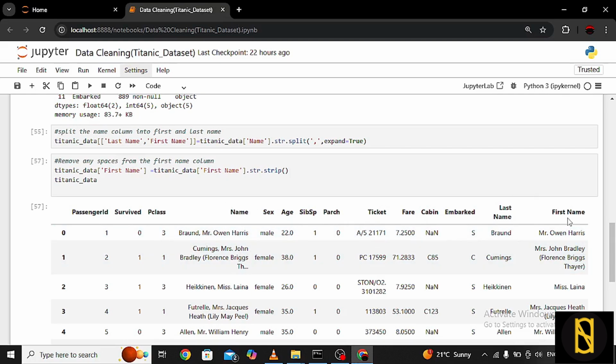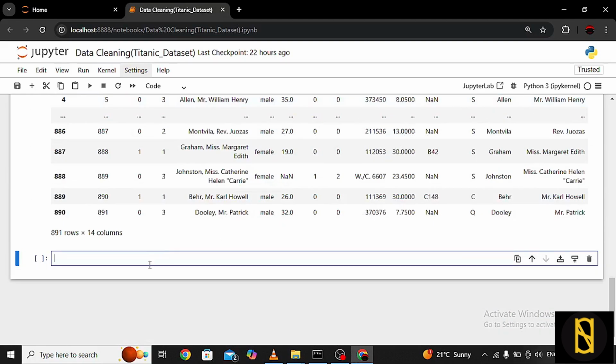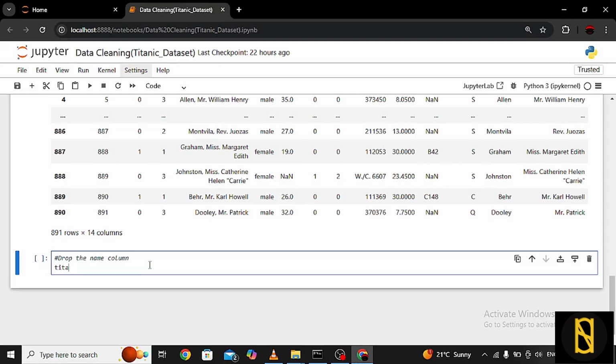So what we are going to do now is to drop this name column. Let's go ahead and drop it. We are dropping the name column from the Titanic data. Now, is inplace equal to true necessary? Yes. This ensures that the change is made directly to the original data. So let us go ahead and run that to see.